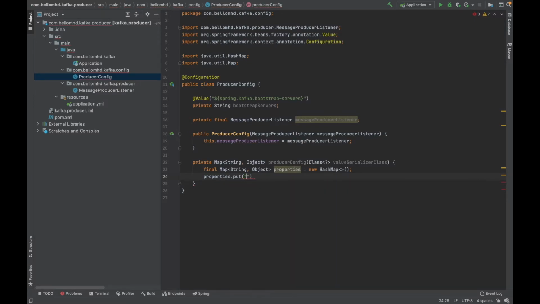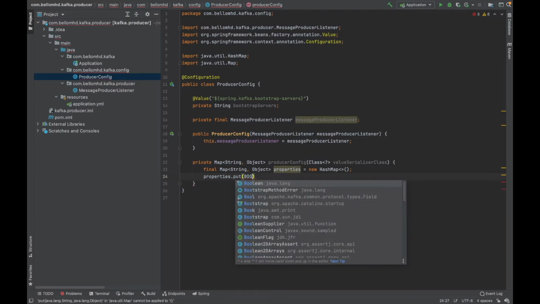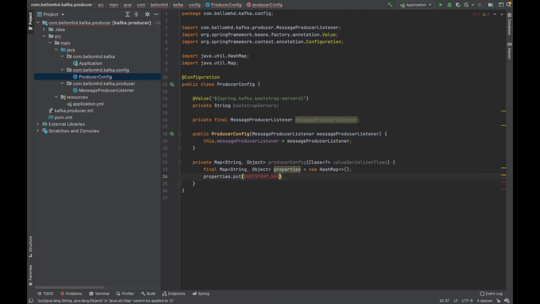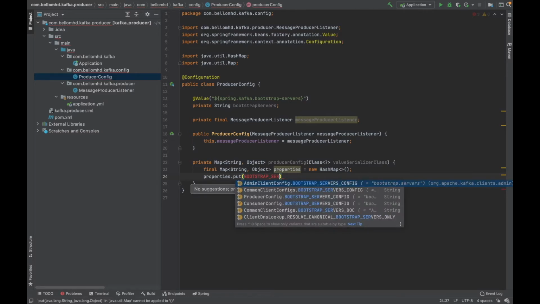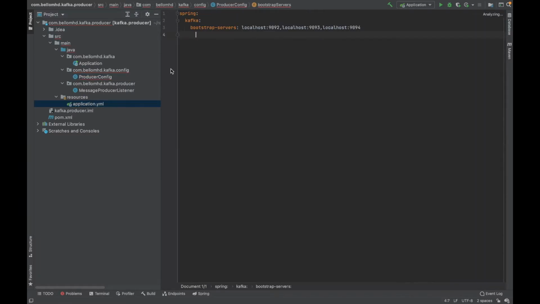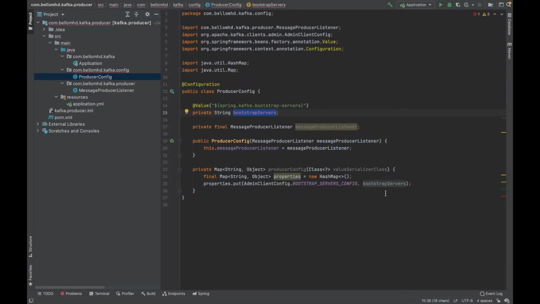For example, now what we are going to do, we have keys already in Spring Boot, such as the bootstrap server config. This is a key for the bootstrap server, and we are going to use our bootstrap server here that we have, the one that we configured in the application properties here, these IP addresses. So we are going to use it here.